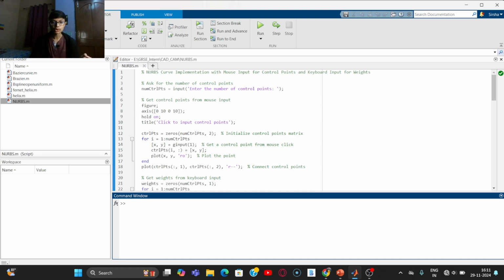This is a code for NURBS curve implementation using mouse input for the control points and keyboard input for the weights. I have used the mouse for the points, and the weight inputs are to be given by the user. First of all, I'm asking how many control points we need to give. That is a user input. You can see over here that the code asks you to input the number of control points.